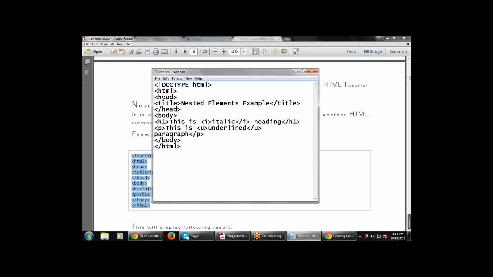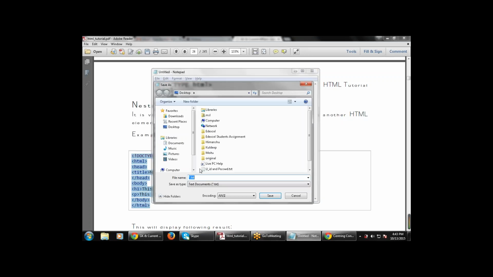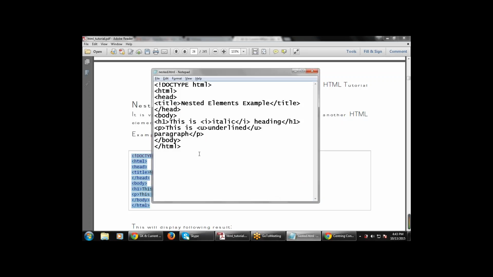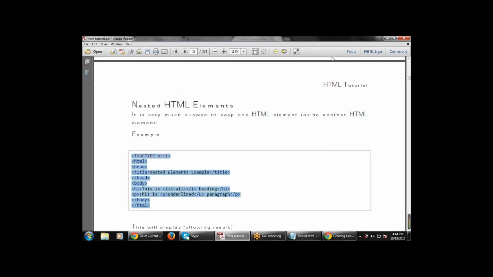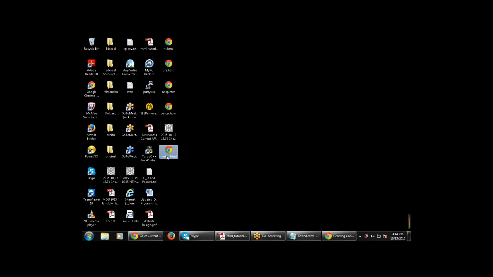Now suppose I want to save it, then save with the name nested.html. Save on the desktop, that is nested.html. Now if I go to the desktop, this is nested. Now this is available like this one.